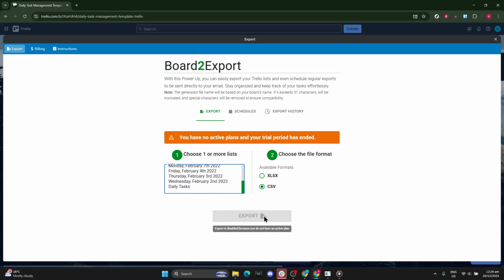When you're satisfied with your choices, click Export. Depending on the size of your board, this can take a bit of time. Be patient and let it complete without navigating away. When it's done, your file will be ready to download and use.